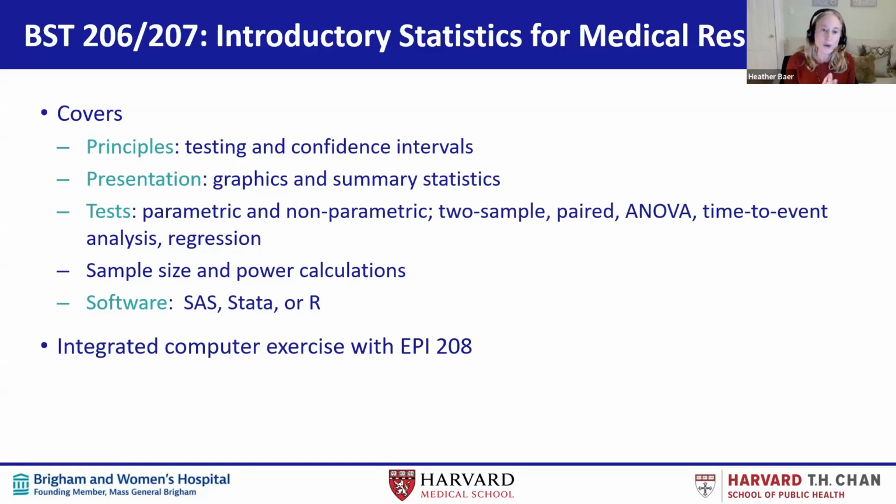It used to be that we only taught in one of these programs, but now we're recognizing that students have different needs. So actually in the biostatistics courses, you can use any of these, and the instructor teaches you how to use all of them. That's a really nice feature.